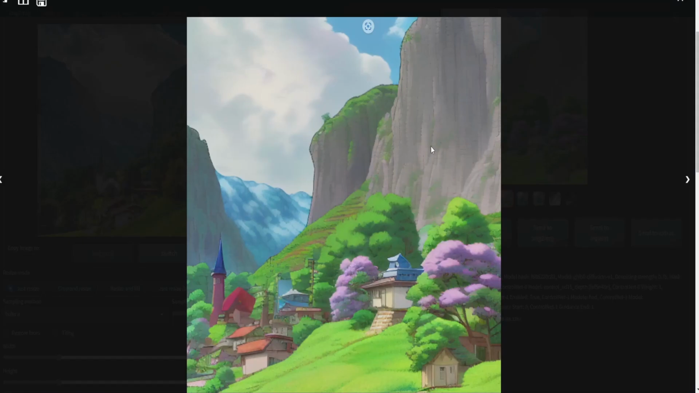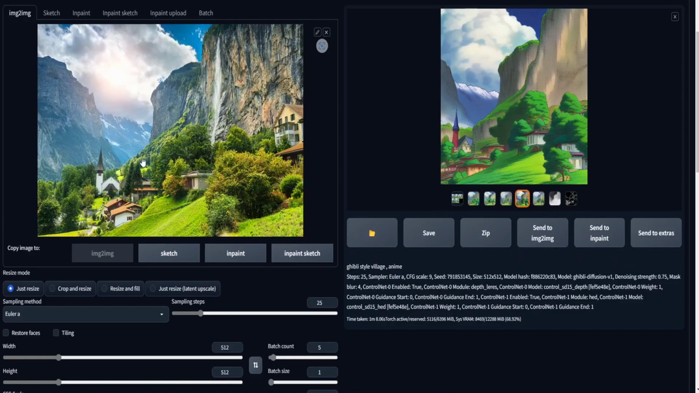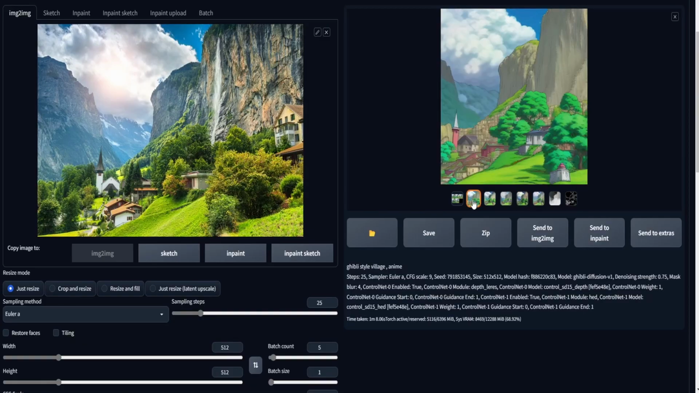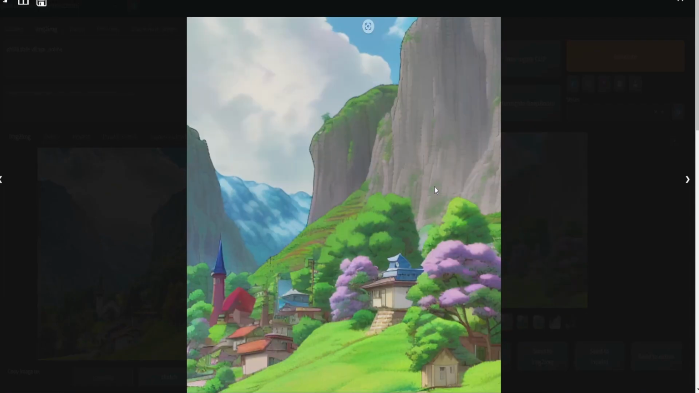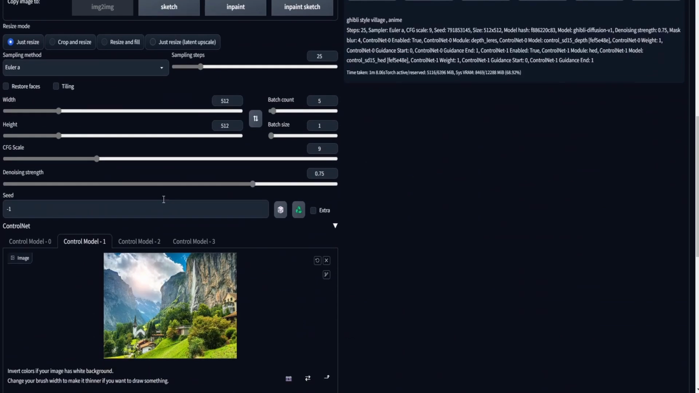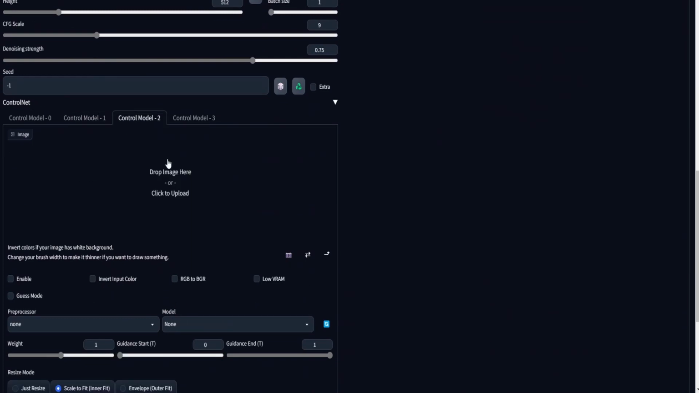And now the HED model has given me some pretty interesting results, and I find that the more models that I add for the purpose of making it close to my reference image, the closer I get to my reference image, but the further away I get from the Ghibli style. So there is a balance that I need to find here. So this is much more architecturally accurate according to this, and I'm just going to experiment just one last time with another model.